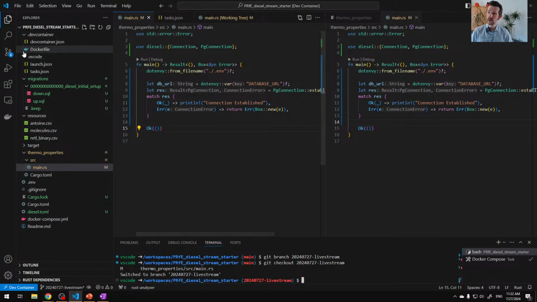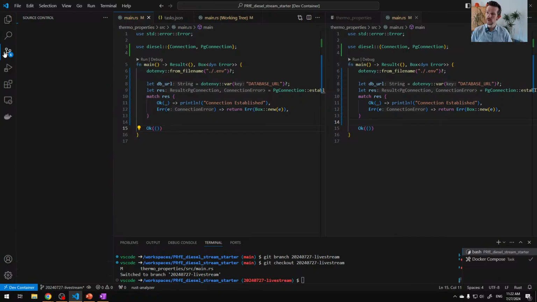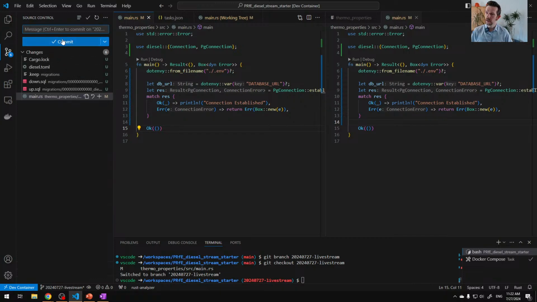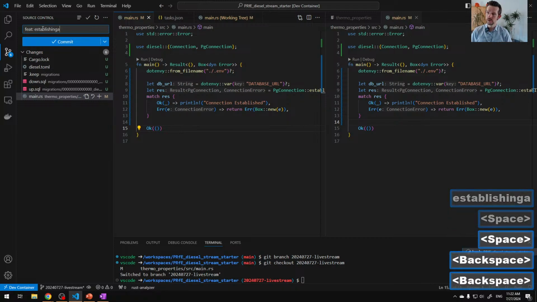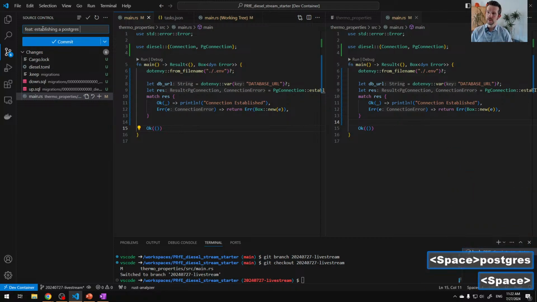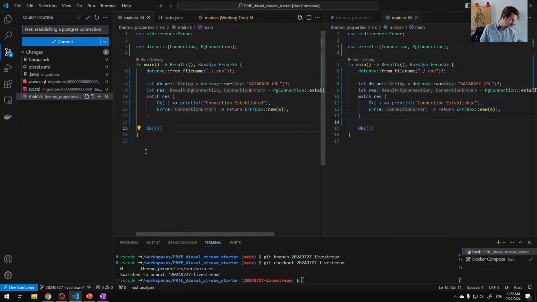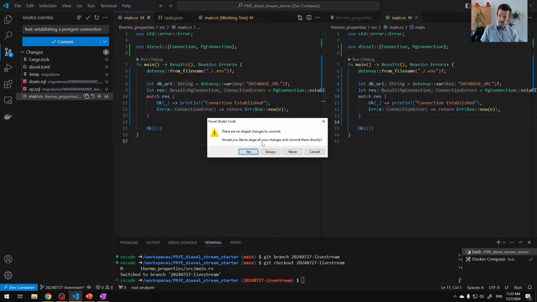So we're now on the branch. If you want to work with Git with a command line, feel free, but we can now just say here, okay, we add a feature that is establishing a Postgres connection. Yay. So here we go. What do you want? I wanted to commit.